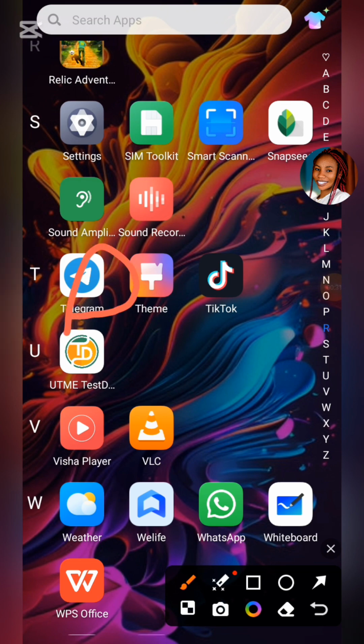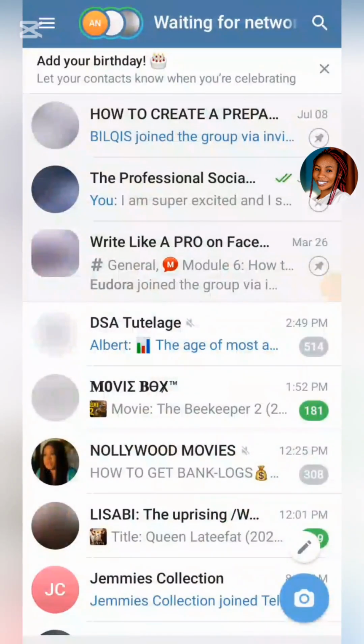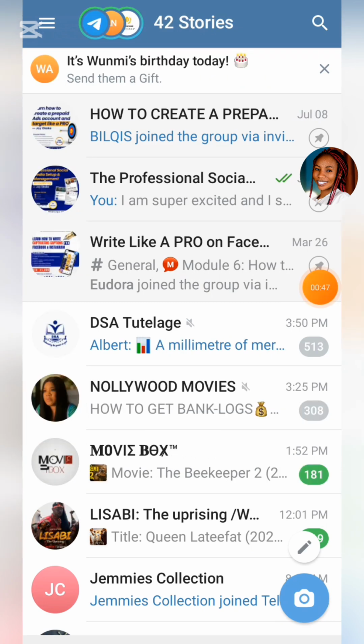The next thing is for you to just go to your Telegram channel. I believe you will be having something like this. Ensure that your internet connection is turned on and ensure that you're using the latest Telegram app. So for those who already have the Telegram app, can just go to their Play Store or Apple Store and update it. Okay, so you should have something like this.